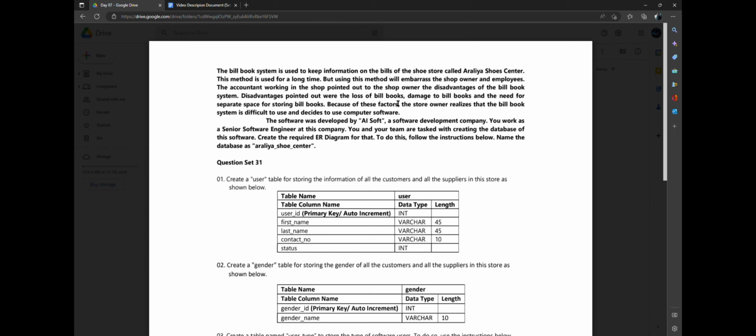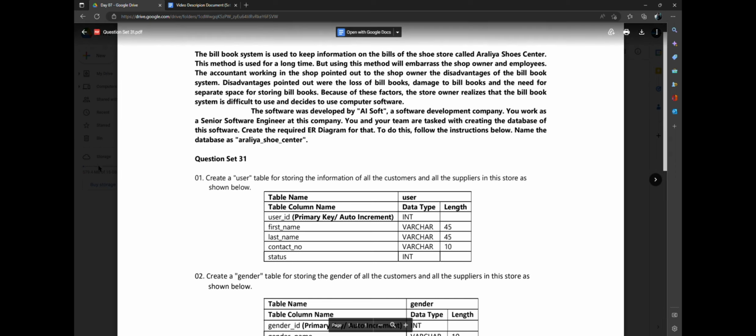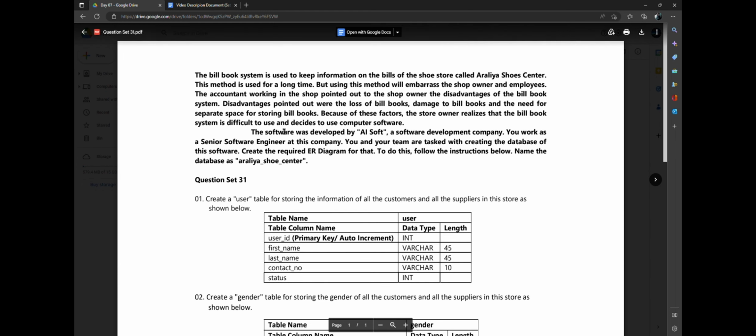Hello everyone. So in today's video I'm going to discuss how to create tables for a software where the users use the software, where we store the details, and also creating software for storing inventory. So what we have here is our first question.